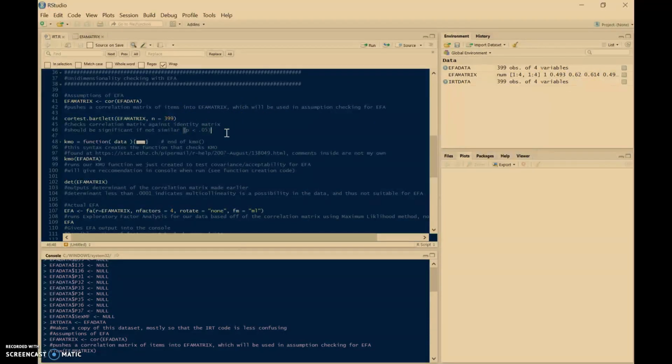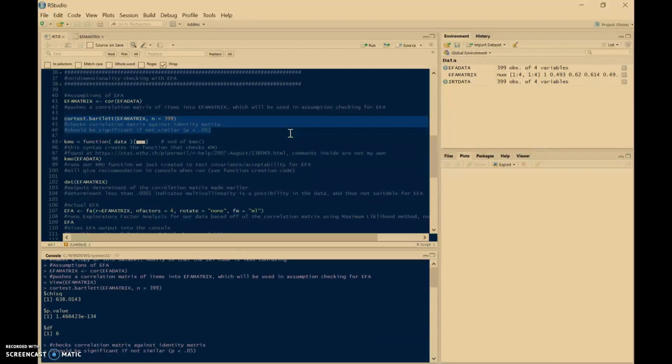Anyway, first assumption that we're going to test is, is our correlation matrix different than 0? It's basically the Bartlett test, a test against the null, the identity matrix. So this test should be significant. If it is significant, that means our matrix is statistically significantly different from 0. So let's run that.